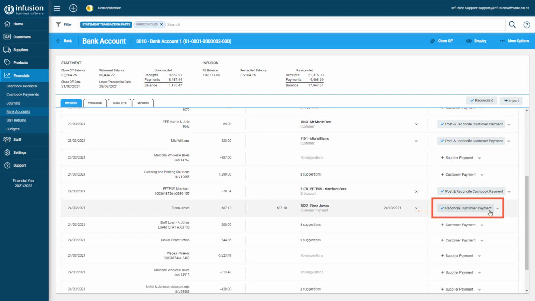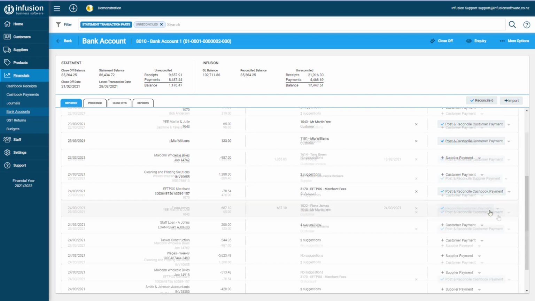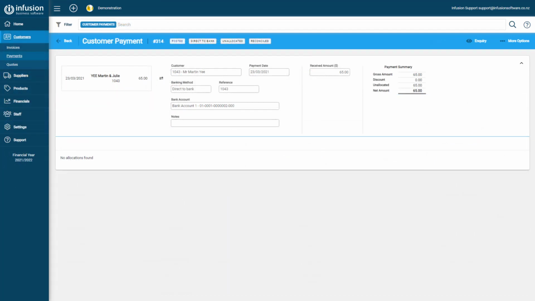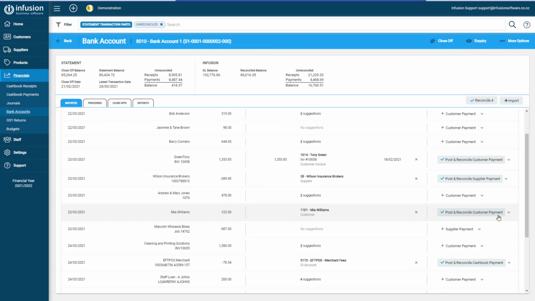Reconcile is offered when there is a match to an existing Infusion transaction. Post and Reconcile is offered when there is no corresponding transaction in Infusion, but some details match. Infusion will allocate this payment to the oldest outstanding transactions. If there are no outstanding transactions, as in this case, the payment will be left as unallocated. Both options reconcile immediately, with no further action required.